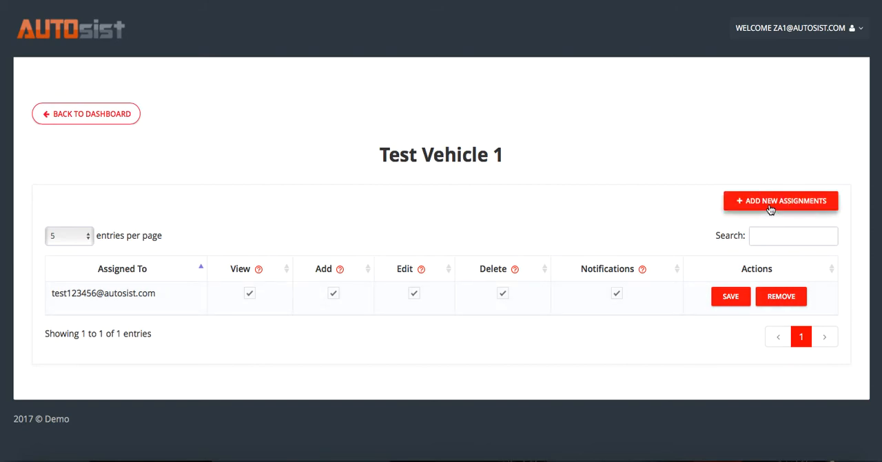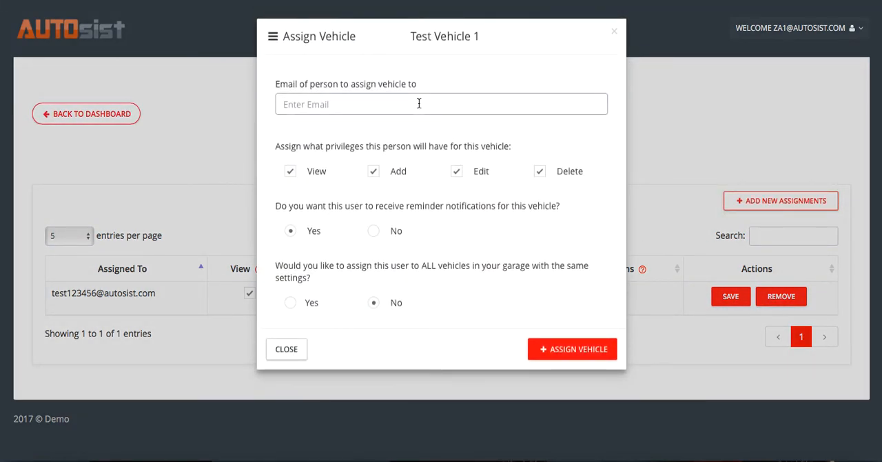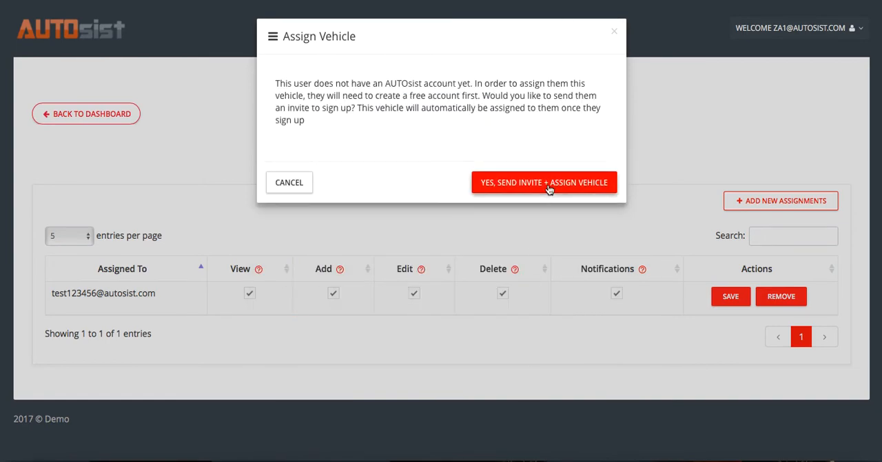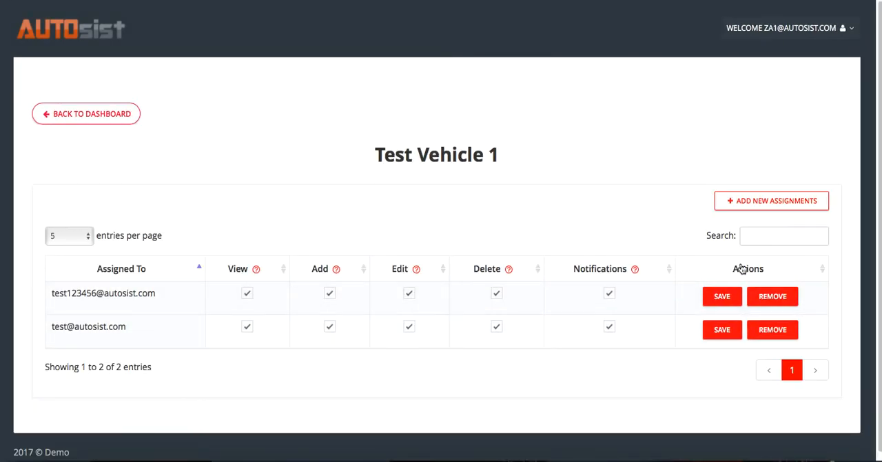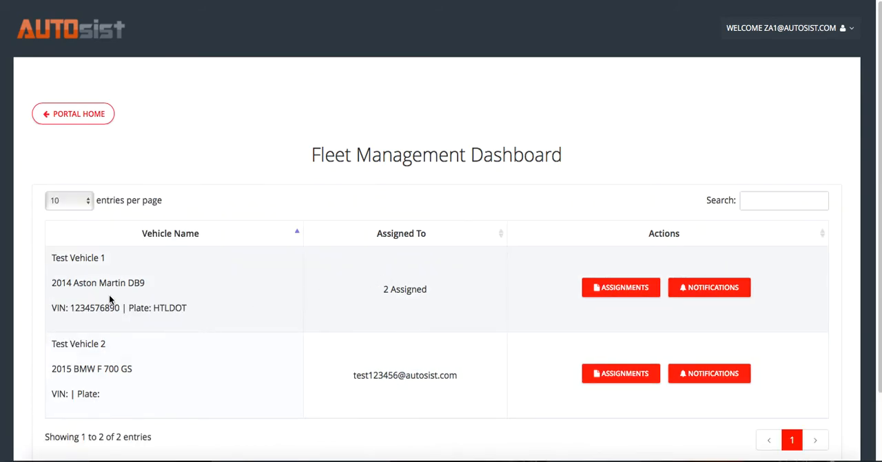Now the cool thing is too is you can have multiple people onto the account, onto the vehicle, and then you can obviously set the privileges and all that, and then assign the vehicle. And again, if they don't have an account, you can assign it to them, and then now you'll have two assignments under that. Notice here that we didn't assign this test.autosist to the other vehicle, so it will only show up for that specific vehicle that you assigned to them.